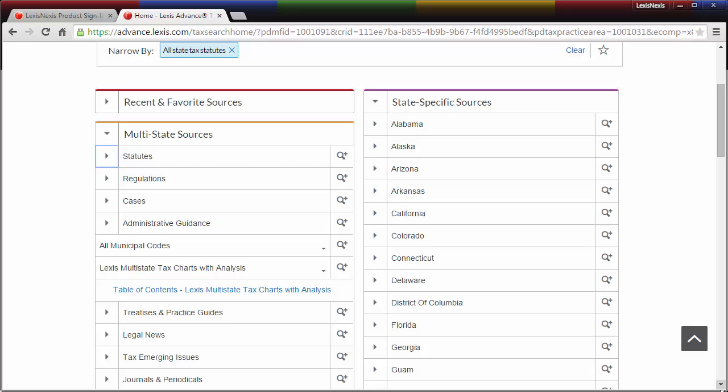For deeper analysis, multi-state sources also includes a broad range of treatises and practice guides, news and journals, including Bender State Taxation Treatises, Tax Analysts State Tax Today News, NYU Institute on State and Local Taxation, and more. These secondary or analytical materials can be browsed through tables of contents, searched together or individually, and combined with all other categories of content.